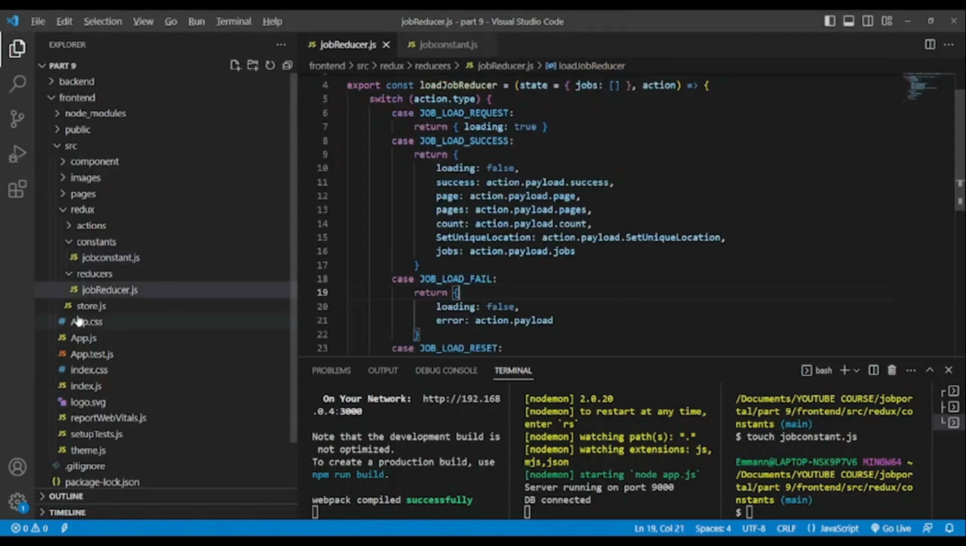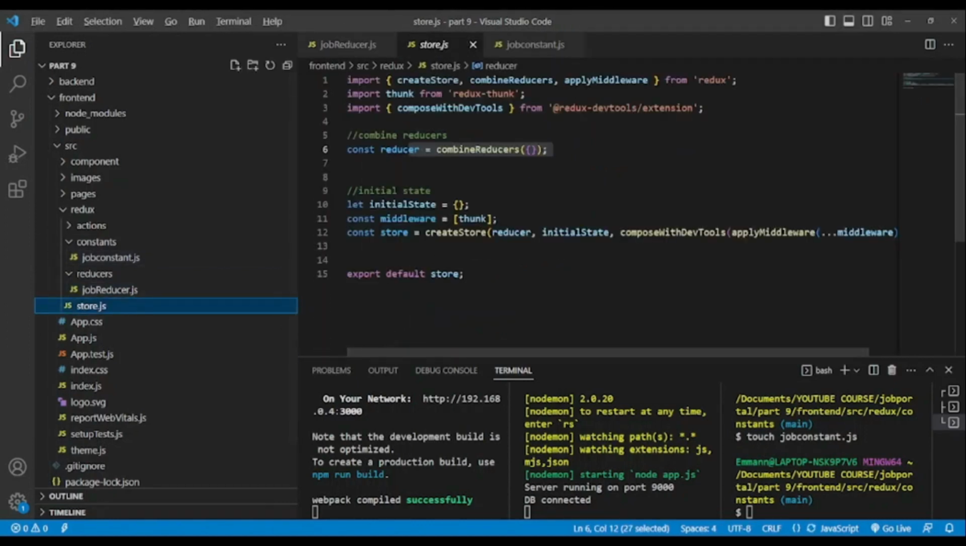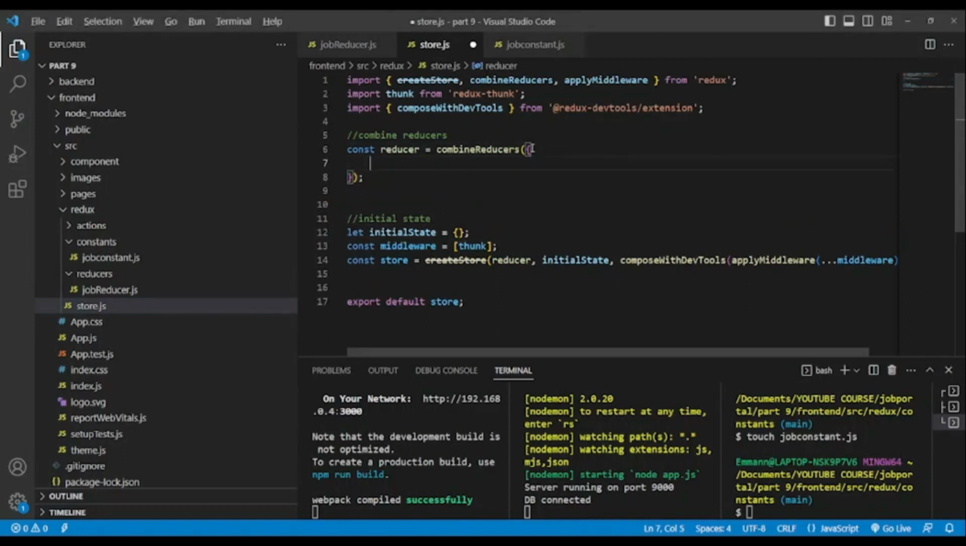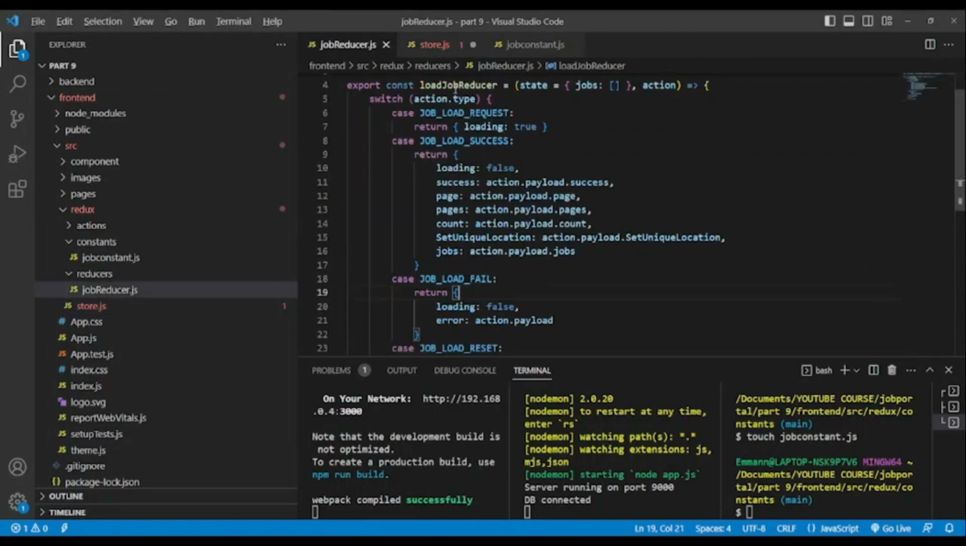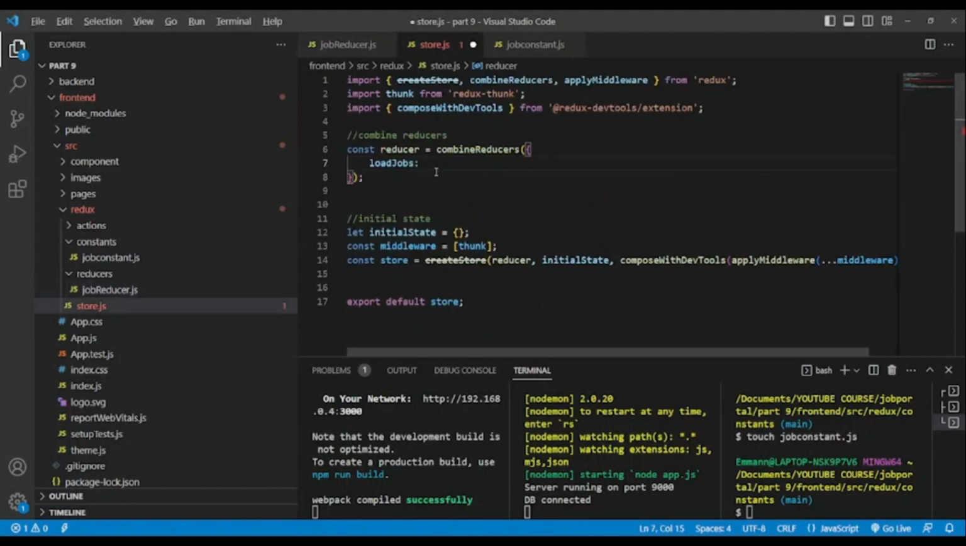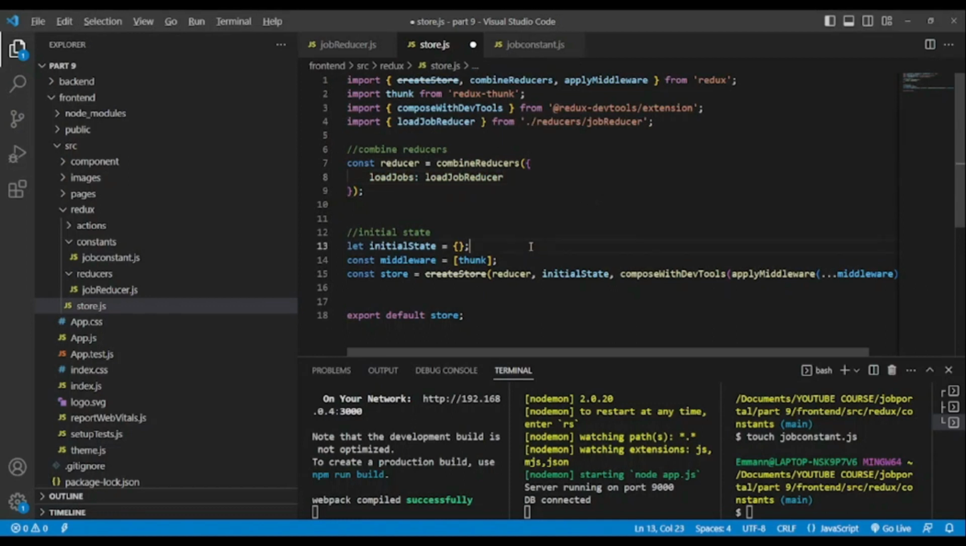So after creating the job reducer, we need to bring it in the store. So we're gonna name it load jobs, and we're gonna bring the load job reducer. So we need to import load job reducer, just like this, and save.